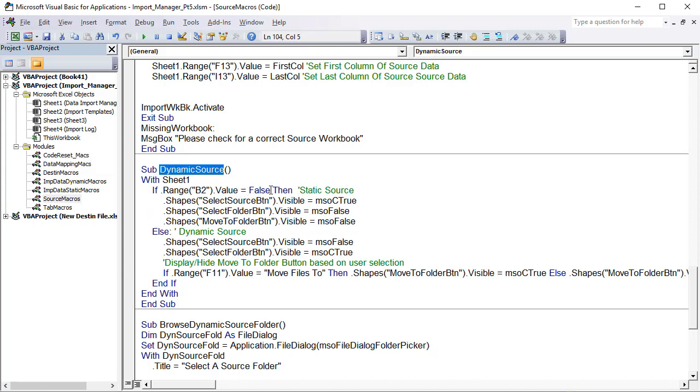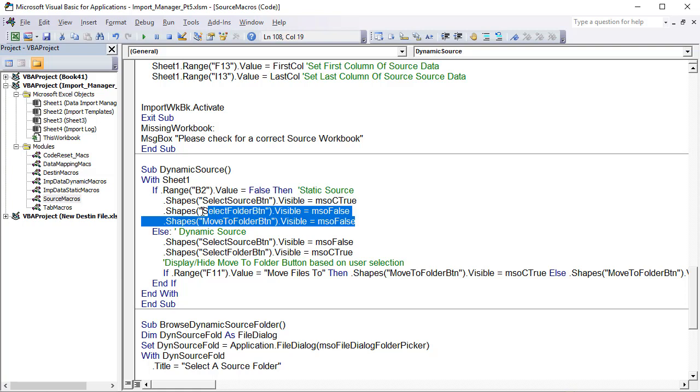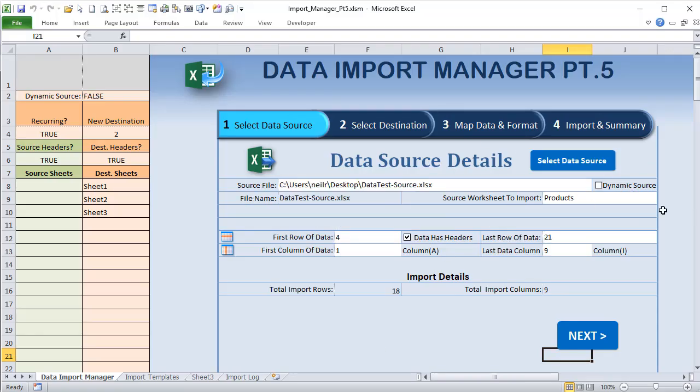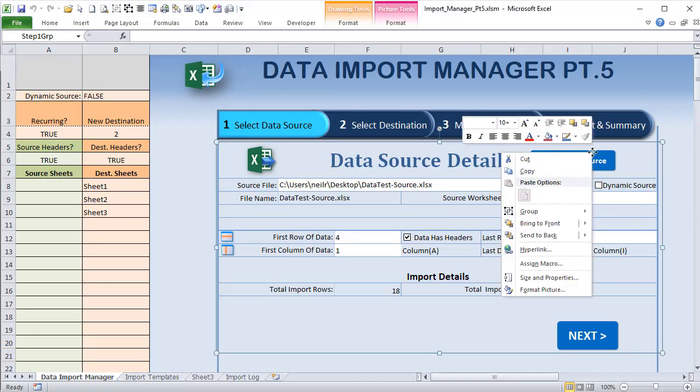If B2 equals false, that would mean it's a static source. Static source meaning just one specific source. When that happens, I want to show a button, the select source button. I want that visible. And I also want two other buttons hidden: the select folder button and the move to folder button. So again, let's go over that here. When it's a static source, I want this button to show up.